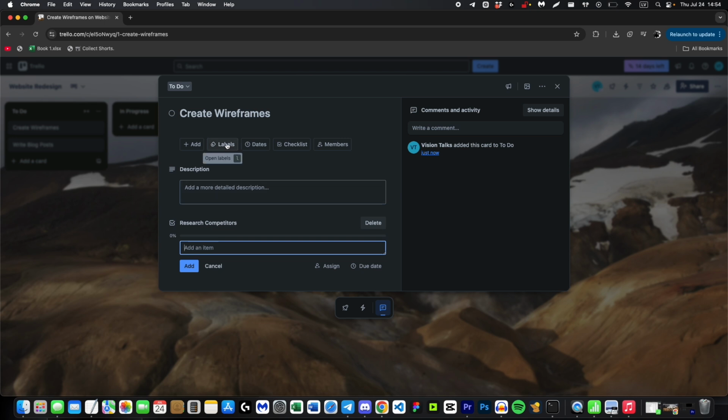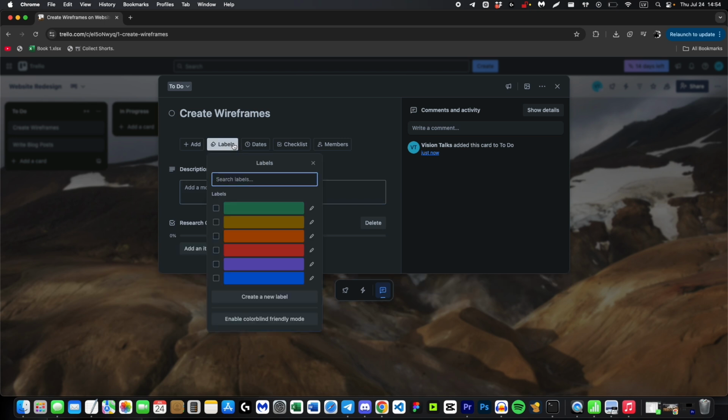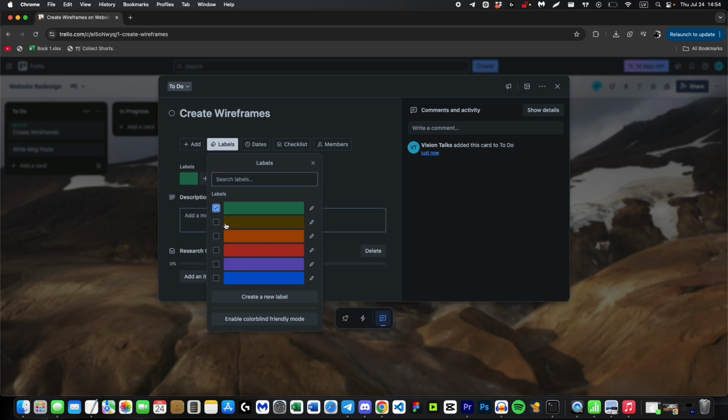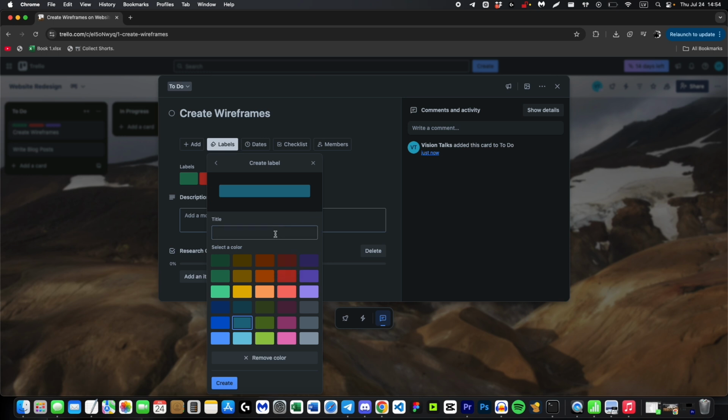Labels are incredibly useful for project management. Click the Labels button on any card to add colored labels like High Priority, Waiting for Approval, or Bug Fix. This gives you a quick visual way to see what's most important or what type of work each card represents.